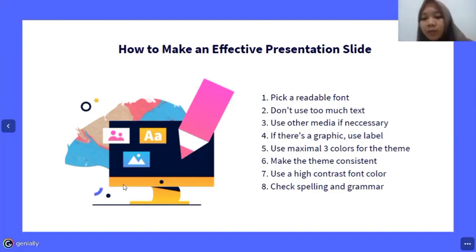And then check spelling and grammar. And don't make a typo on your presentation because it will lower the clarity.